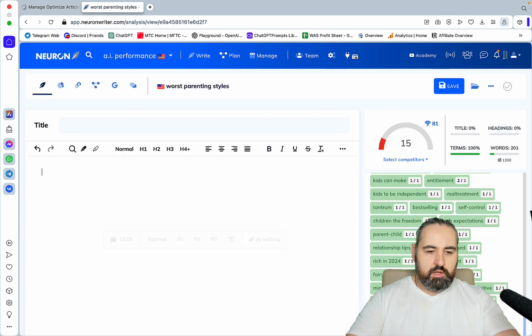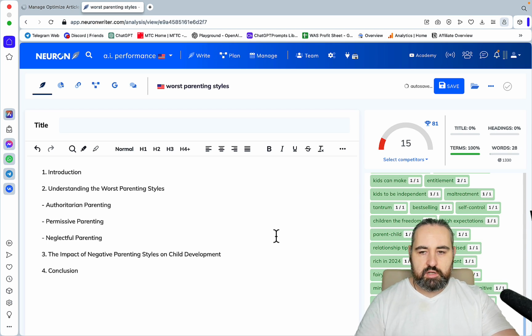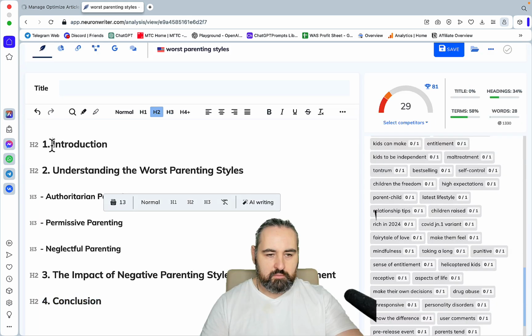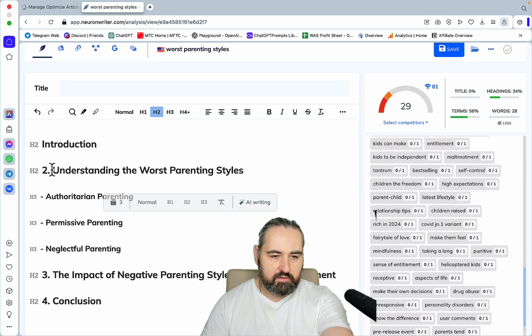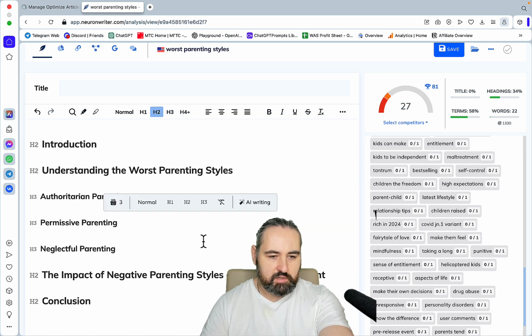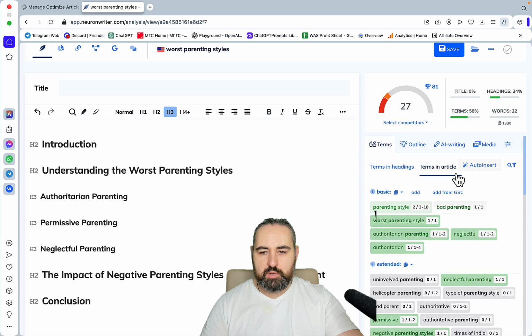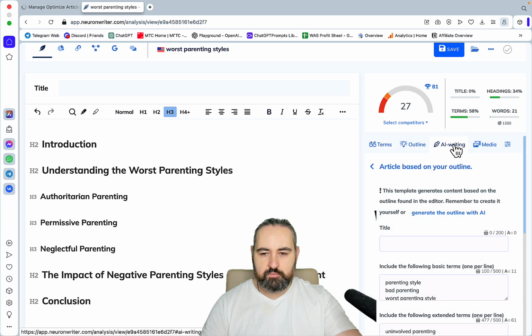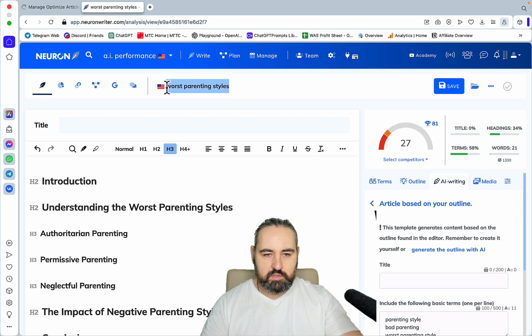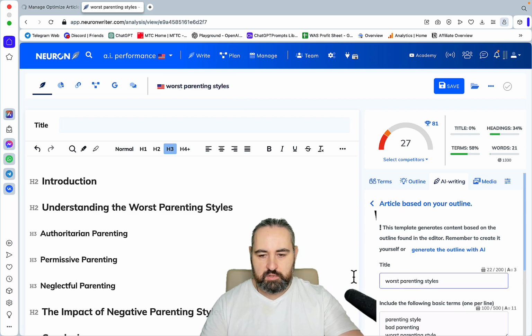Generate article. And while we wait, let's actually try and generate an article with the help of NeuroWriter itself. So this is our outline. I'm not sure if this is going to affect anything to any great degree, but I'll get rid of the special characters and numbers just in case. So this is our outline. And then what we have to do is to go to AI writing, article based on your outline. The title is going to be worst parenting styles.